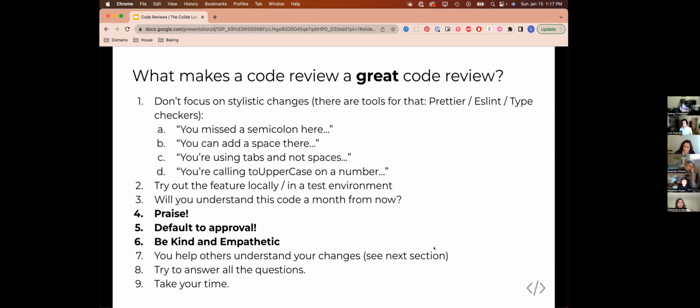What makes a code review a great code review? This is a little bit opinionated, but I agree with a lot of these points. You don't want to focus on stylistic changes, like missing a semicolon or using tabs and spaces. This is a really important thing to note, because typically your work environment or your code base will have set stylistic opinions that you'll need to follow, and you'll be able to lint your code and just make sure that there's nothing out of place in that sense.